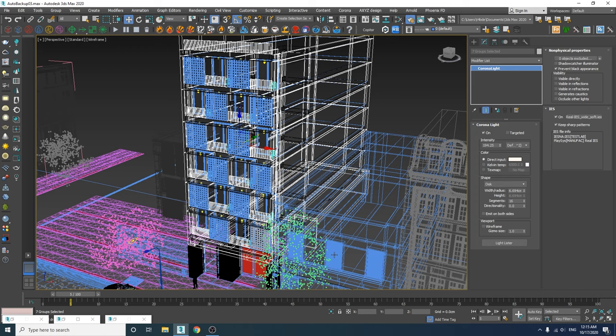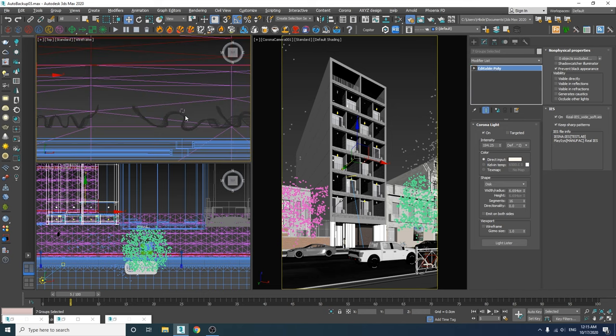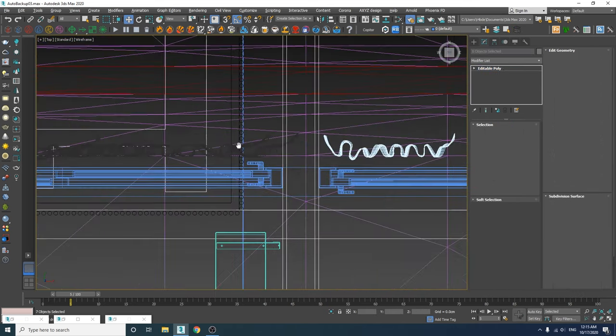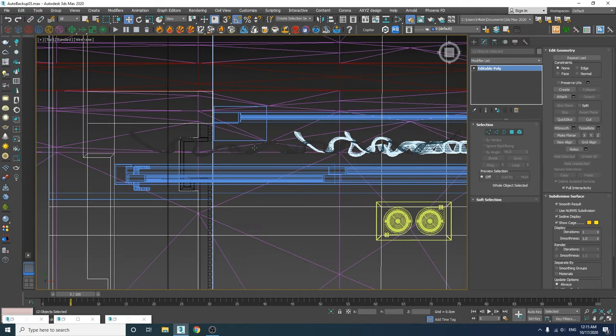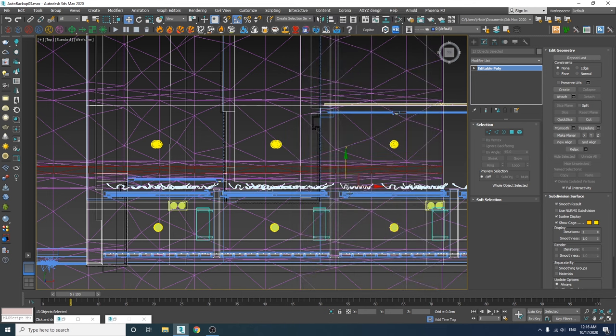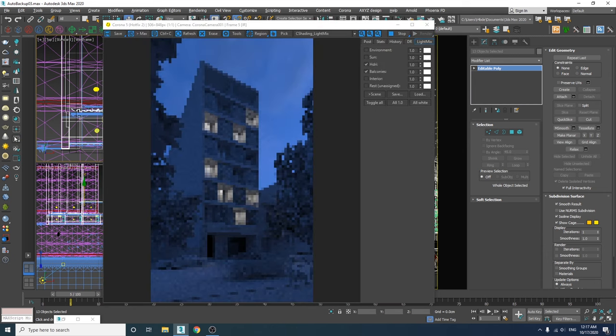Okay, I've added all the new lights into a new element. But before I start rendering, I just need to exclude all the curtains from the override material. In order to do that, first I need to select all the curtains. Then I need to open up the render settings, and I can exclude all of them by clicking on this plus button over here. Now I can start the interactive rendering to see the result.